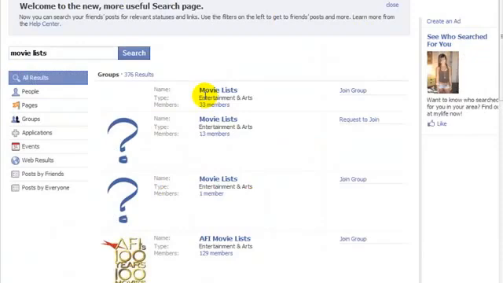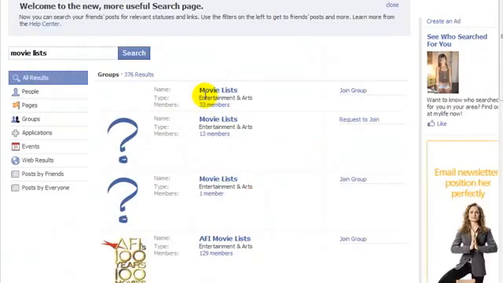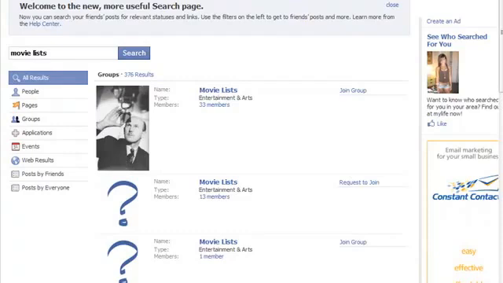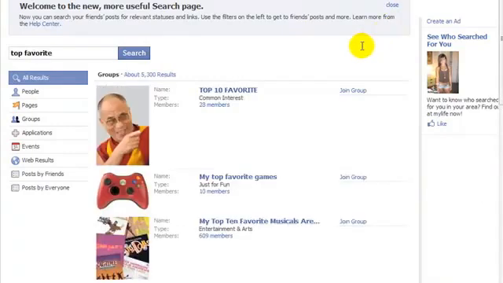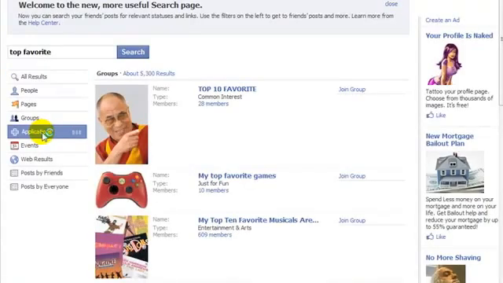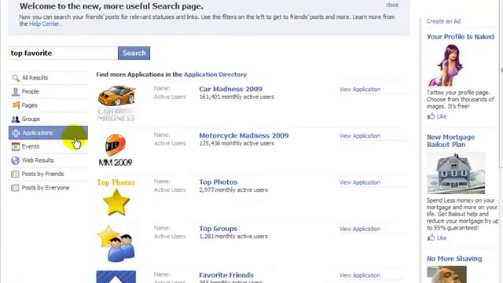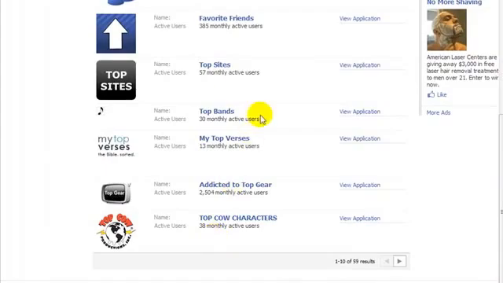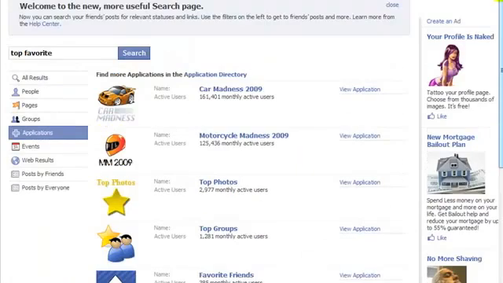Those of you that are on Facebook, you've probably seen things like my top 5 favorite. That's what I should type in. Top favorite. Because these applications allow you to pick your top favorite whatever. My top favorite games. Oh, I'm sorry, that's actually a group. Sort by applications. Okay. Top sites, top characters, and there are literally tons and tons and tons of different applications that allow you to do all kinds of different things.